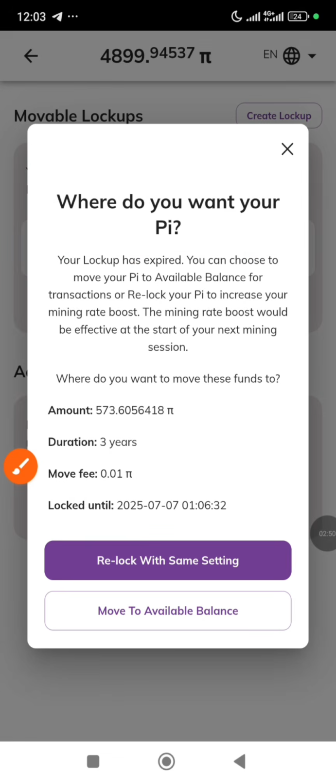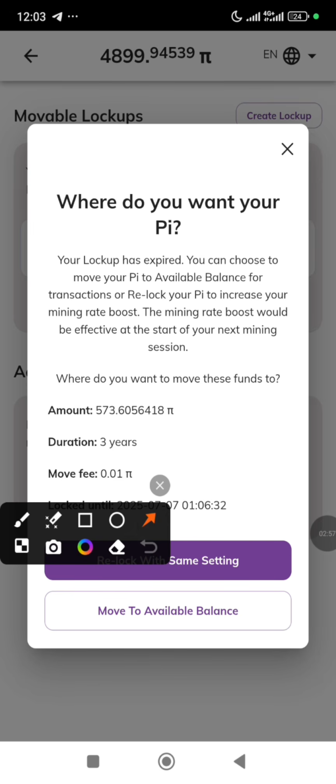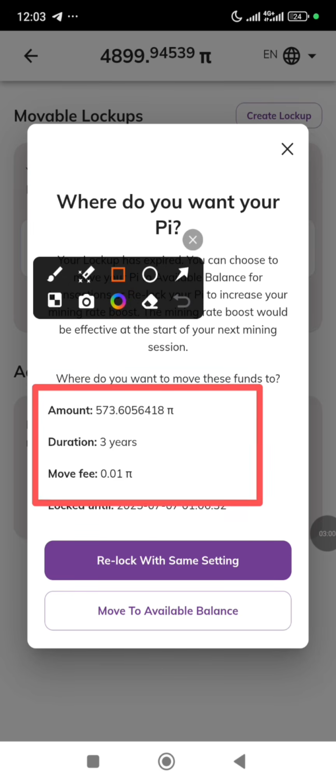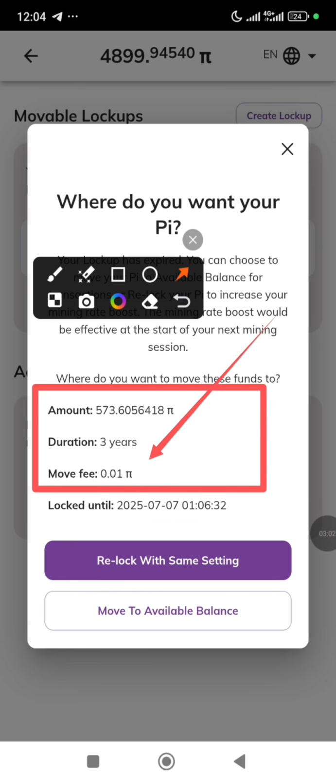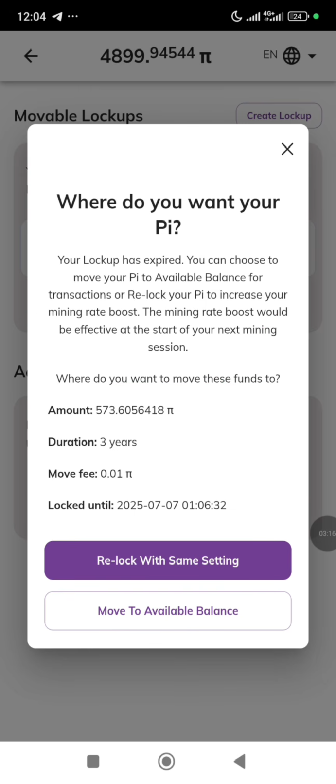Now, this is what is written on the screen: where do you want your Pi? This is the available balance, duration 3 years. Okay, and the move fee is 0.01. All right, so in order to proceed, I will just have to move it by clicking on move to available balance. Now I want you to take note of this.